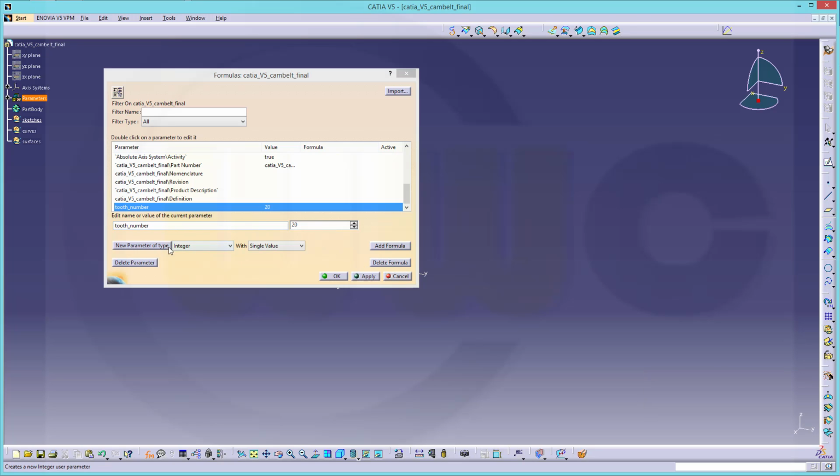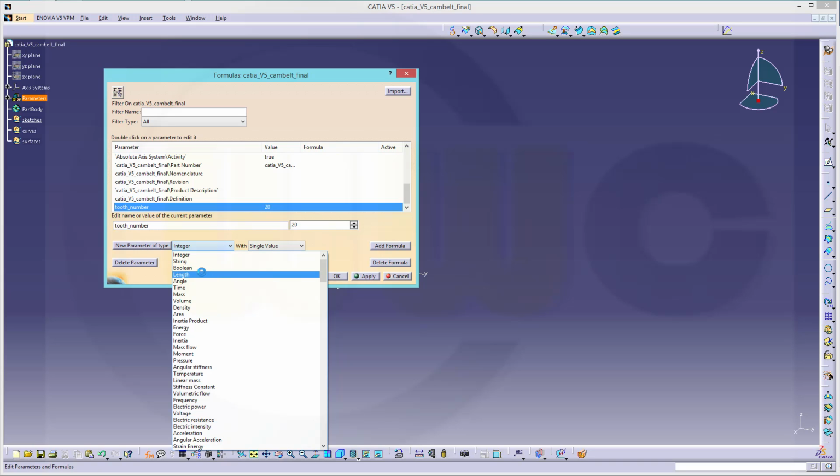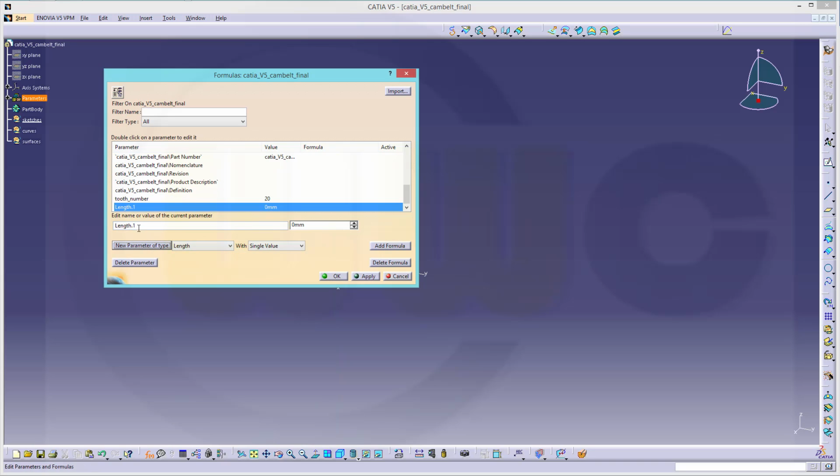Apply, and another one of type length, and this might be length left, which could be 10. Another one which could be length center, 10 again. And another one which is called length right, which could be 10 as well.